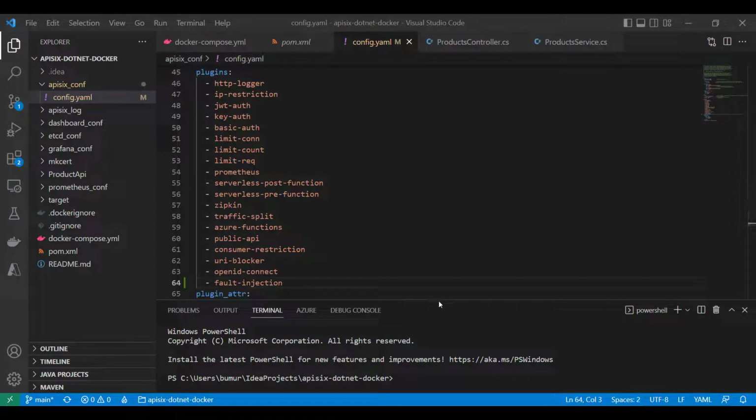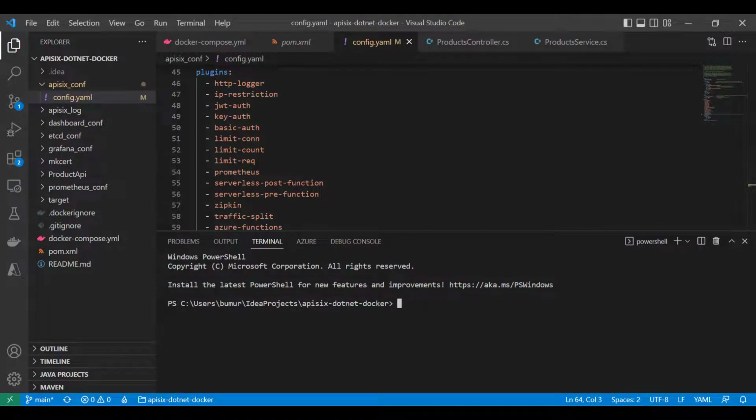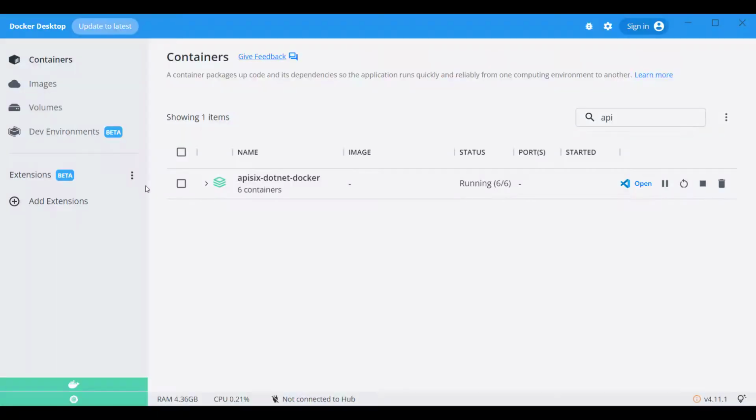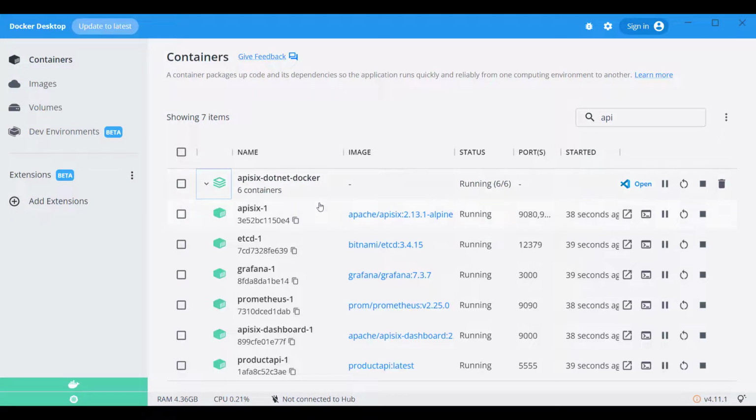Then you can run APISIX with the services we have. Run docker compose up. It will bring up all the necessary services we have. As you can see, the APISIX.NET Docker project is up and running. In my case, I'm using the Windows operating system and I have Docker Desktop installed. You can see the following services are up and running, including our backend sample application product API.